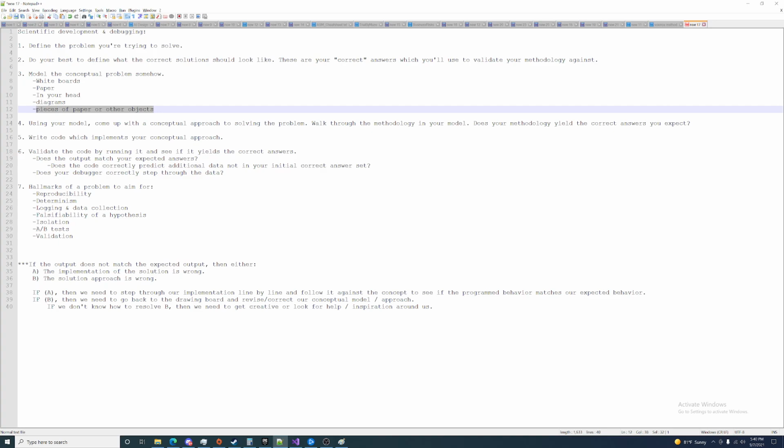And when you're going through your conceptual methodology, you can also figure out if your methodology is going to yield the answers that you expect within your set of correct answers. So here, in the case of our prime number example, we would see, does our methodology actually yield the prime numbers as we would expect? And if it does, then it sounds like a very promising methodology to implement.